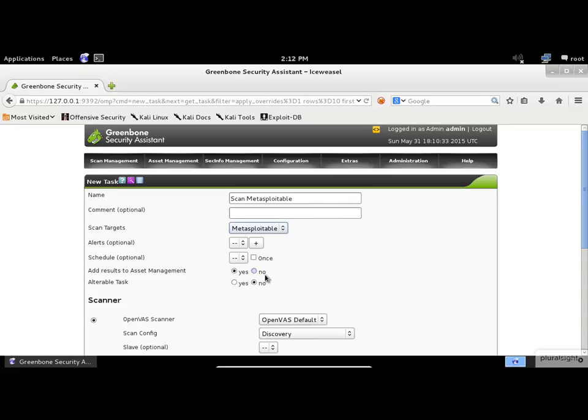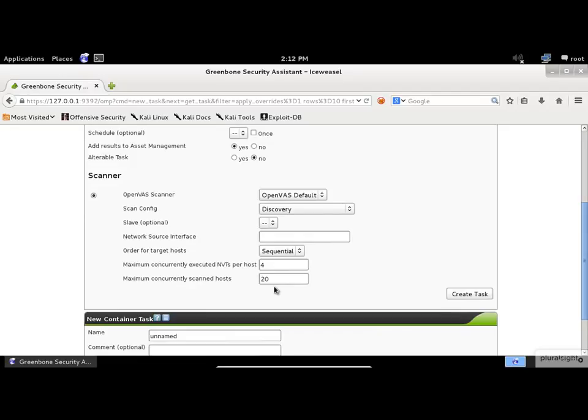Next, choose the Yes option to add the results to Asset Management, and choose the No option for alterable task. An important setting in this screen is the Scan Config item. Click on the drop-down list and select the full and very deep ultimate. I'm choosing this option to get the maximum results of scan output.